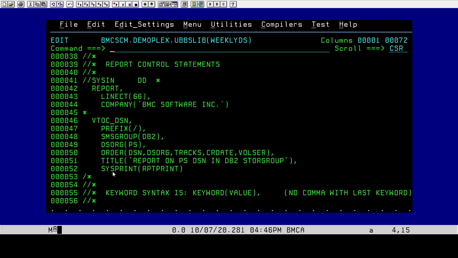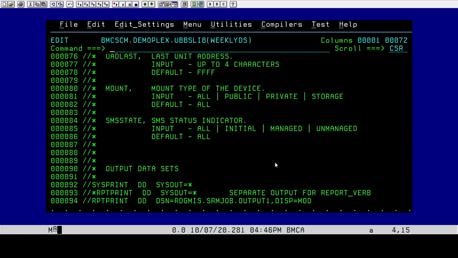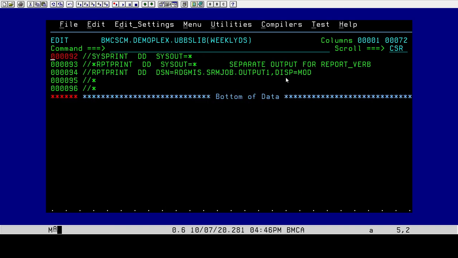All right. And the sysprint is a report print. So we need to go down to that DD for the report print. Normally, our report print is to output. All right. So if we're going to write this to an output data set, it requires it to be a pre-allocated sequential data set, and the disp is mod, not disp equals old or disp equals share. It has to be disp equals mod. It will mod the data onto this data set each time it runs.